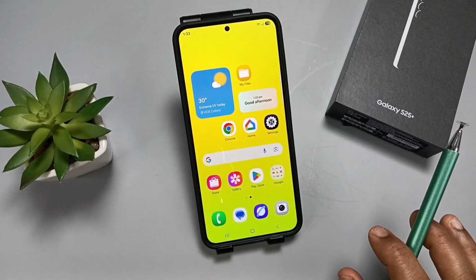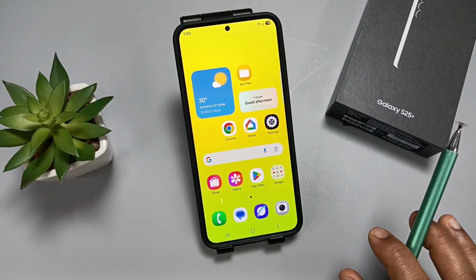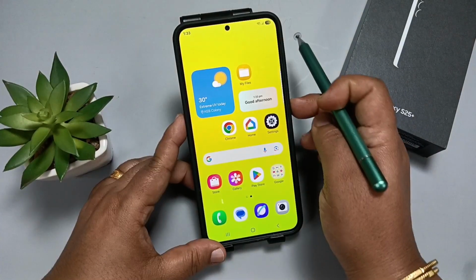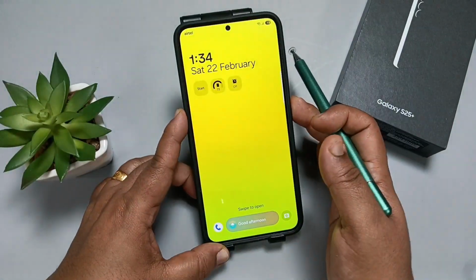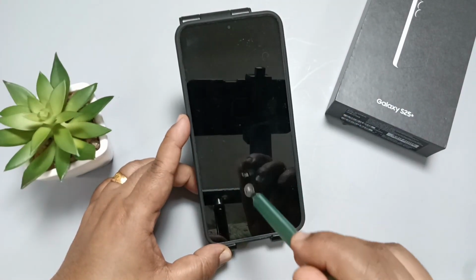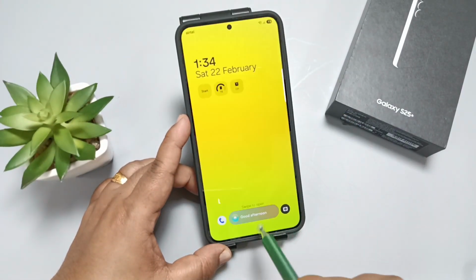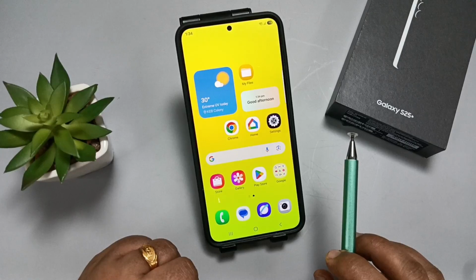So today in this video I am going to show you how to enable the lock screen wallpaper services in this device. So in this device you can see the lock screen wallpaper is this one. This is not changing. So let me show you how to enable the lock screen wallpaper services or how to change the lock screen wallpaper automatically in this device.